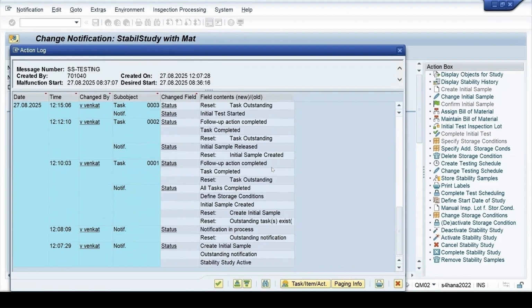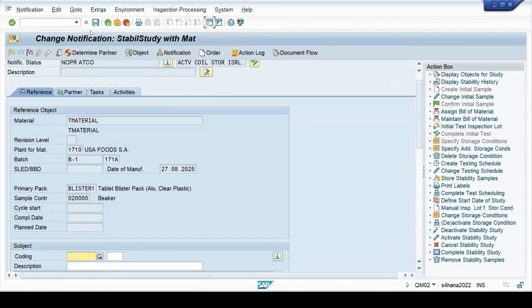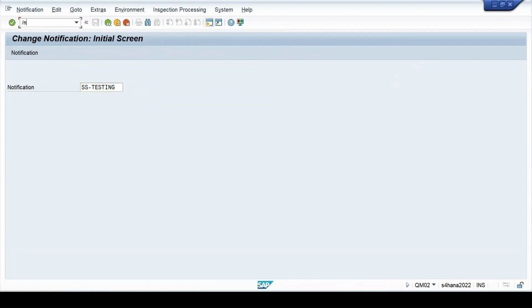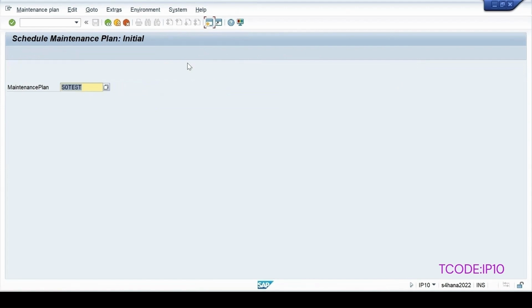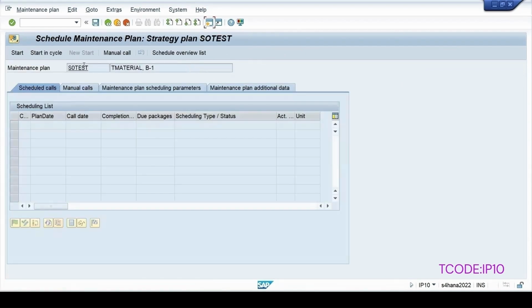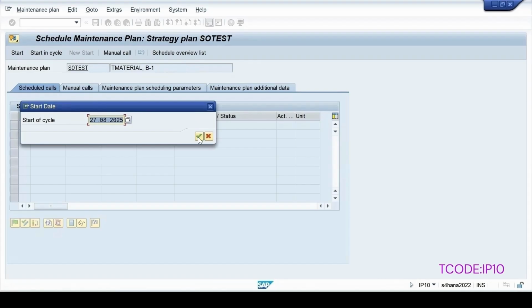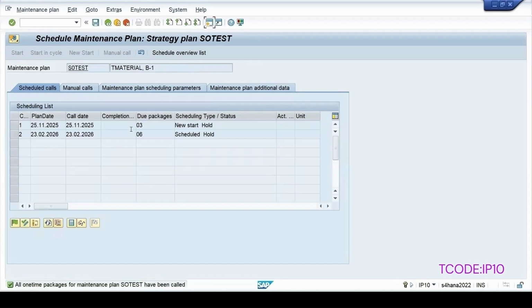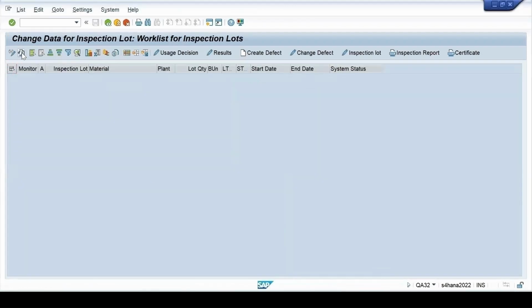So let me save this and I can go to the transaction used to schedule the maintenance plan. This /n IP10, enter key, and this is the maintenance plan number. Click enter key, click on start. So it is picking up the current date as the start date. You can see 2 scheduled, and one is after 3 months, which is 25/11, and next will be called on after 6 months. Present in my QA32 report, if I refresh it, there is no log.